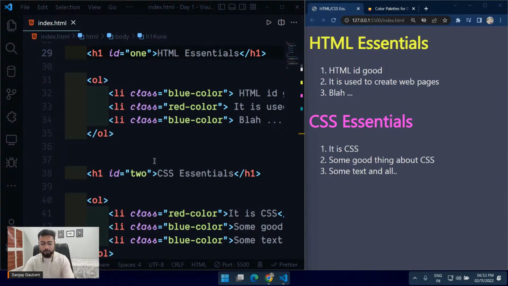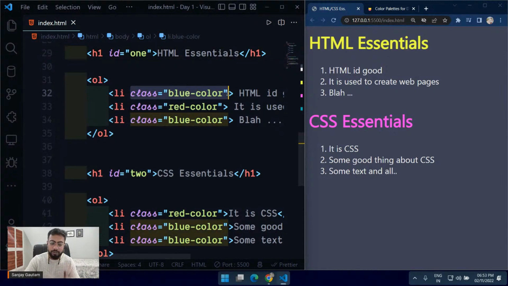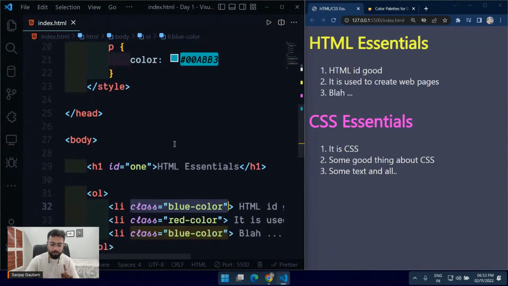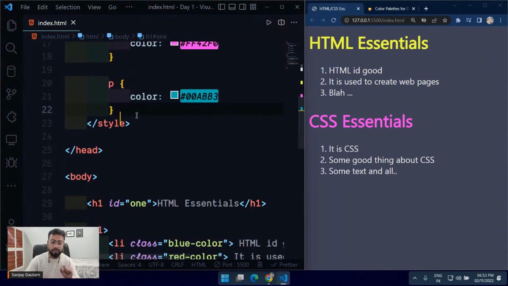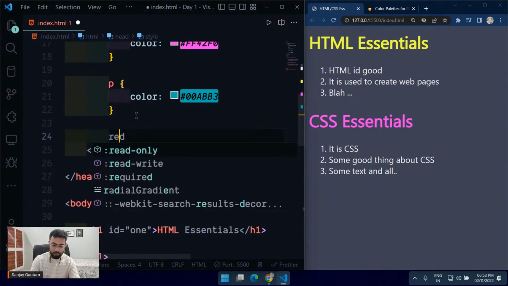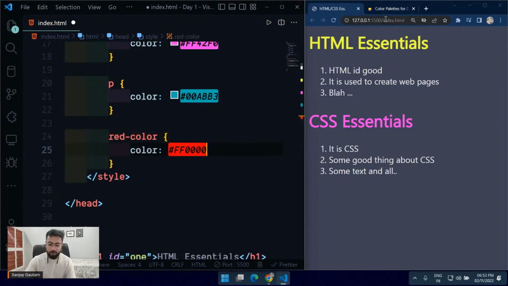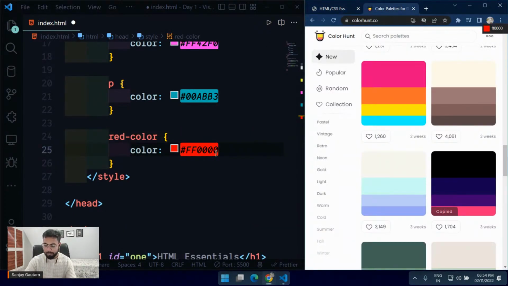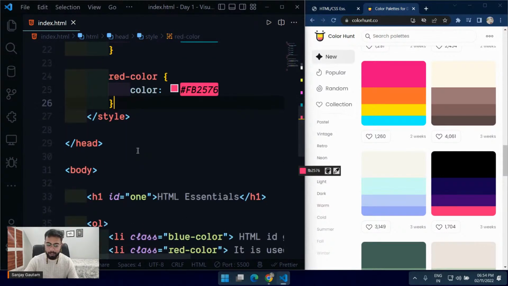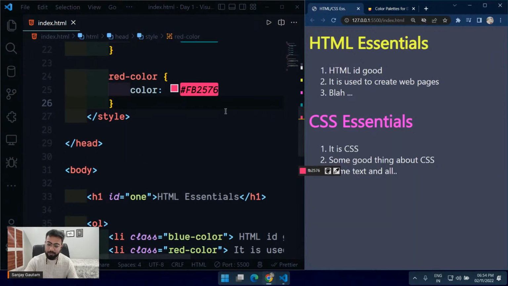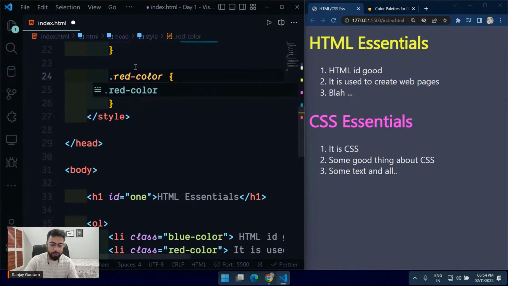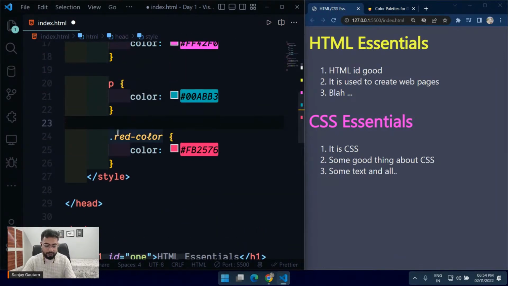If you want to select something on the basis of its class, right now I want to select all the elements with a particular class. So just write the name of the class. I'm going to write red color, and inside this you can provide a color property. It's not really red, it's pinkish. But if you are going to select something on the basis of your class name, you have to put a dot before that. Okay, so this is a class selector.